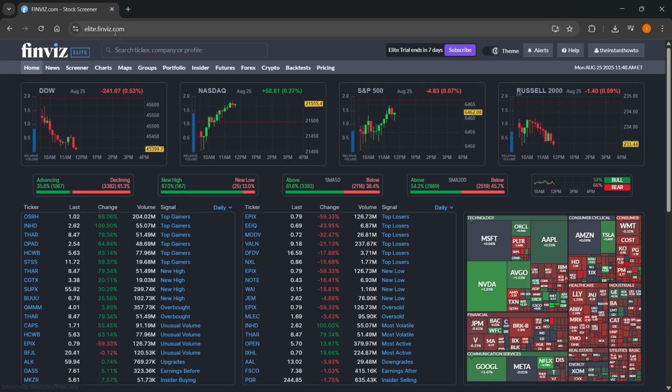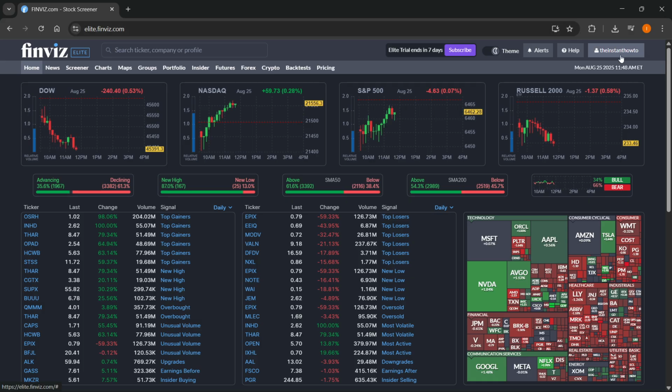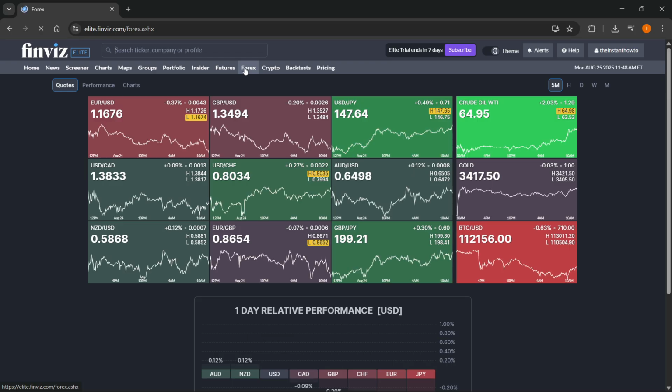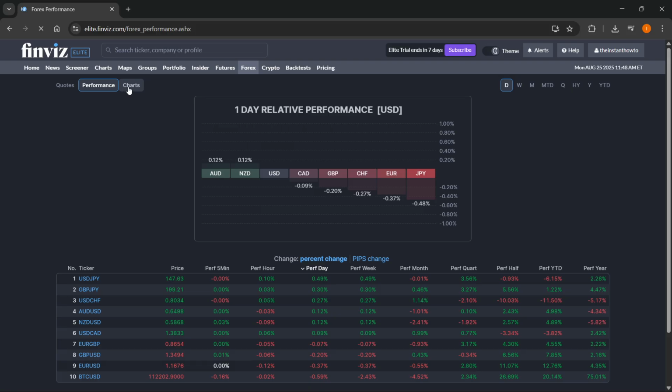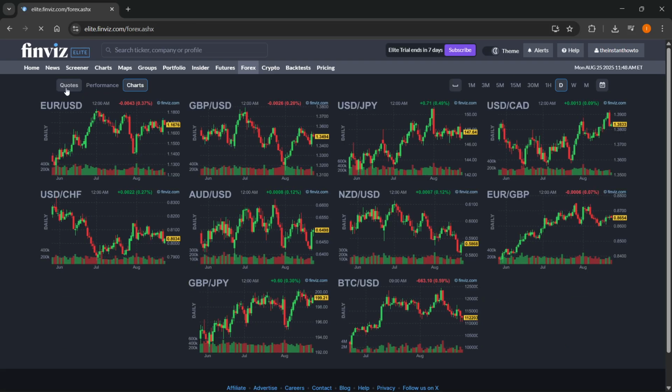So go ahead and go to elite.finviz.com or just to finviz.com, create an account over here or sign in if you have one already, and then go to the Forex tab up top over here. Now here you can see three things. You can see the quotes, you can see the performance, and then the third one is charts. Now all of these can be very useful if you are a Forex trader.